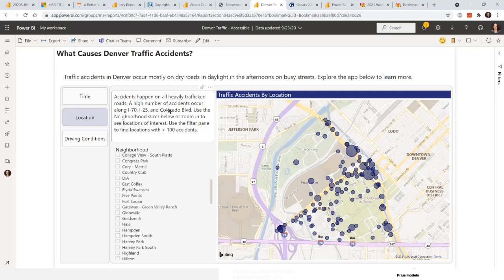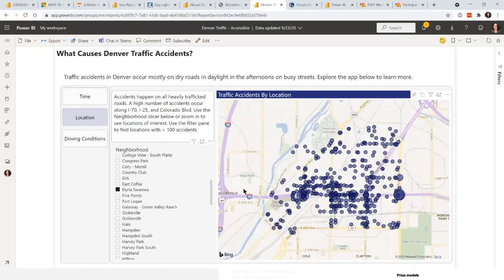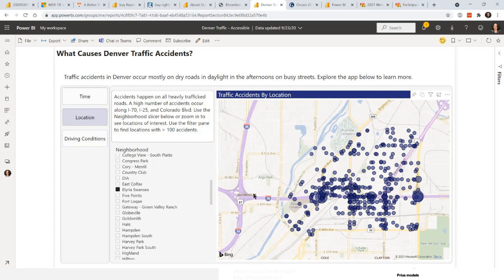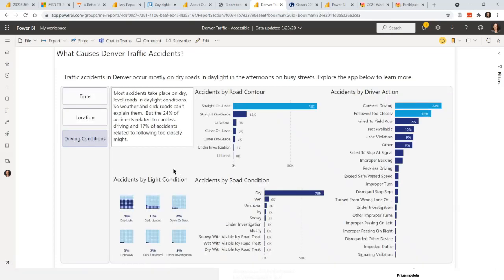We have 2 highways that intersect right next to downtown, so it's typically in those areas. This is the neighborhood right before I-70 and 25 meet. There's a lot of traffic right there. So that's not surprising. And then I looked at road conditions.